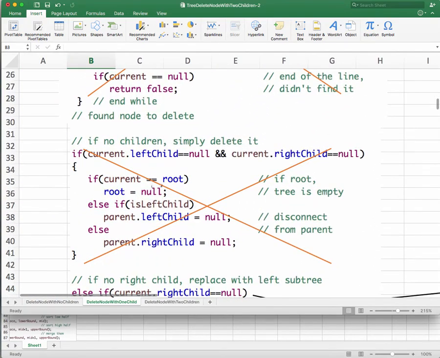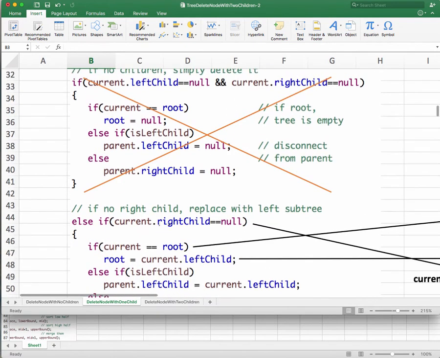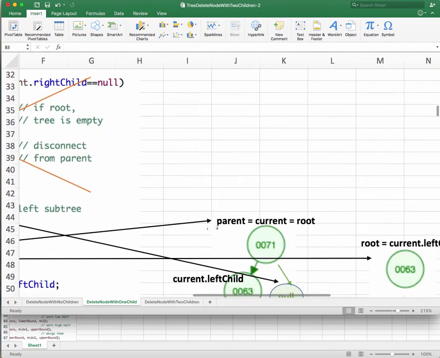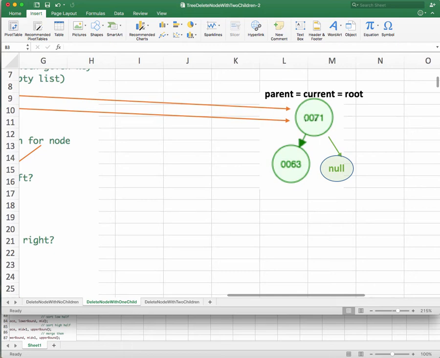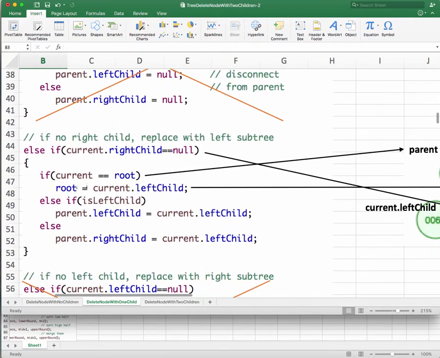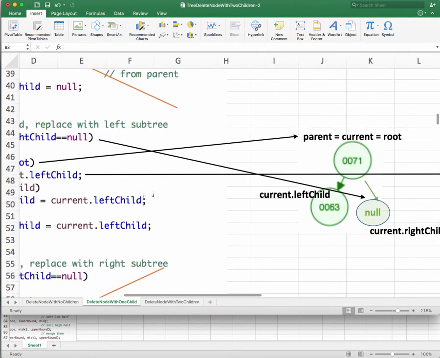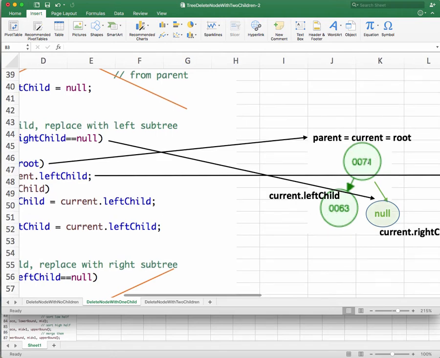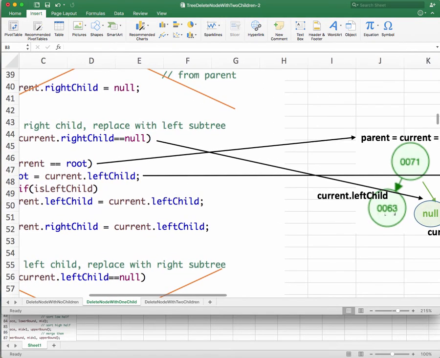We're not going to go through this case because not both of the children are null. So now we go to the case where the current right child is equal to null. Here the current is the root and the right child is equal to null, so that's this case. If that is the case, and it's the root, we're going to say the root is equal to the current dot left child. This is the current left child, this is my root, and I'm just telling it, okay, we'll move the 63 up to the top. Root is equal to that thing.